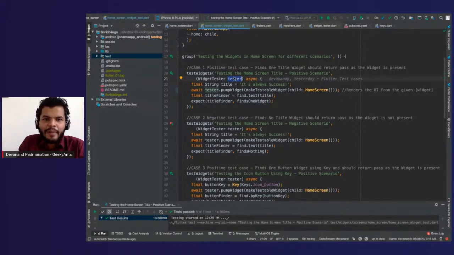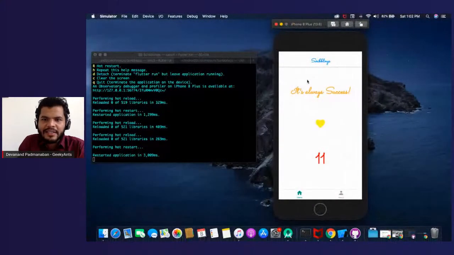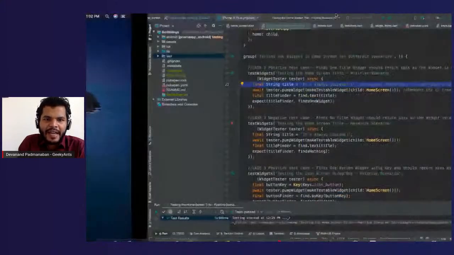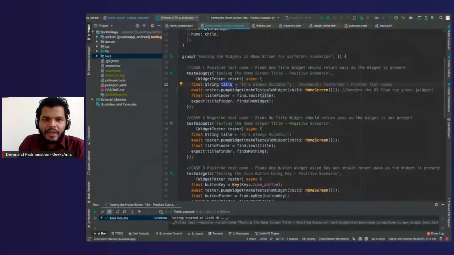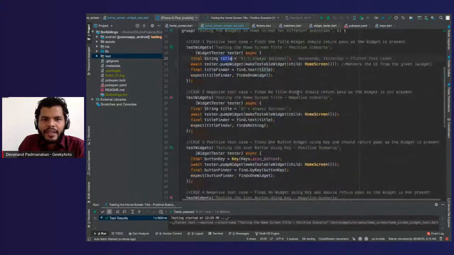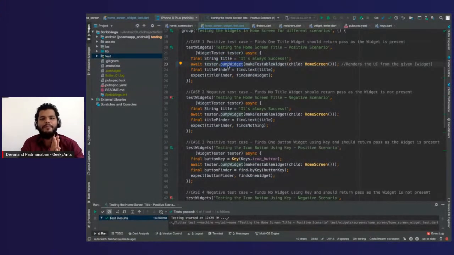The tester object helps to render the frames and perform actions on the widget. What I am doing is creating a string of title, "It's always success", which I have here. I wanted to test this, so I created a string variable. And using this tester object, I'm calling a method called pumpWidget.